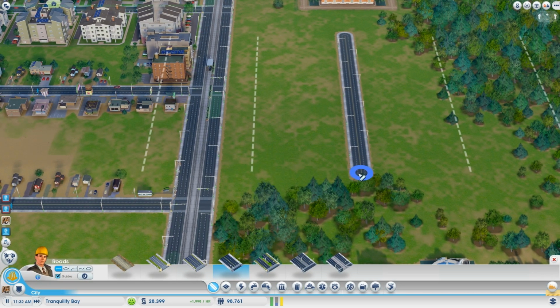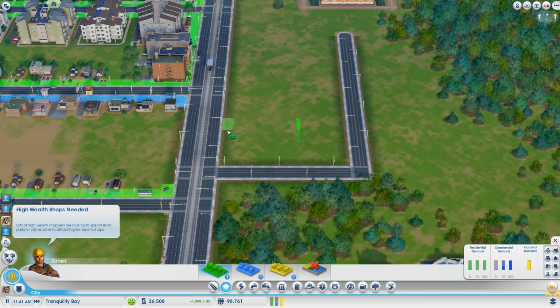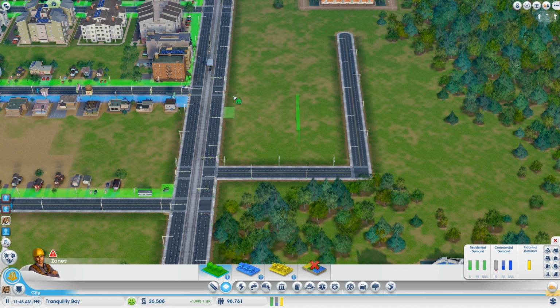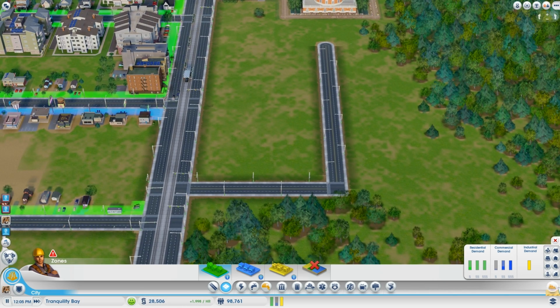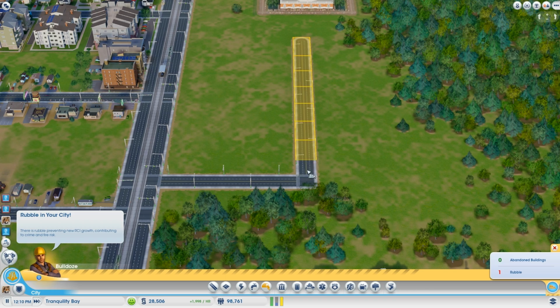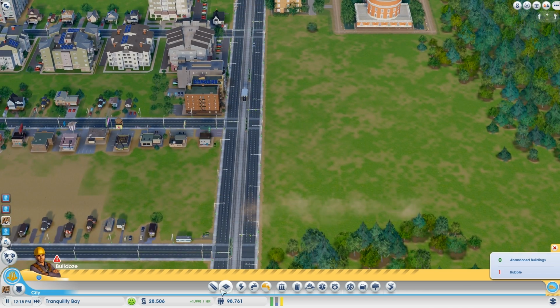If I were to connect this like this, we can only have this side full of high density or this side full of high density, because on the other side there wouldn't be any room left. So that's a problem. So let's get rid of the roads here. Don't have too much room, unfortunately.